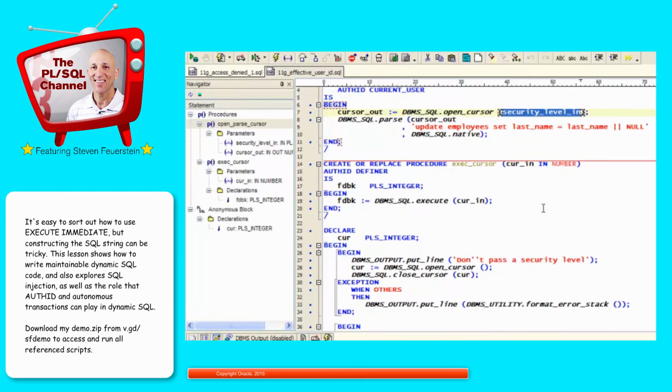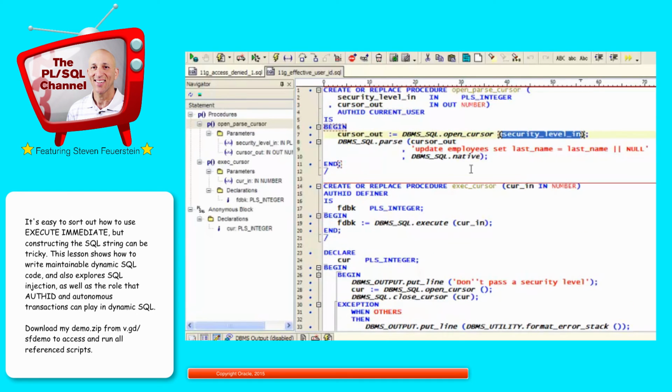And then you can also specify 1 or 2. So what I've done here is create two programs. One is open parse the cursor. So I pass it a security level. It opens with that security level. And then it parses the statement, update employees, set everybody's last name to essentially the same thing.